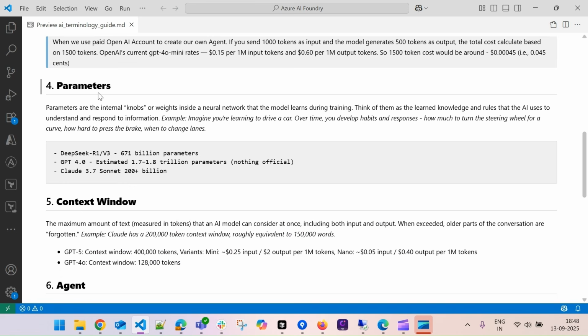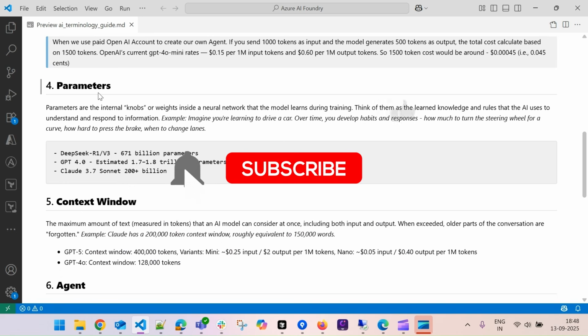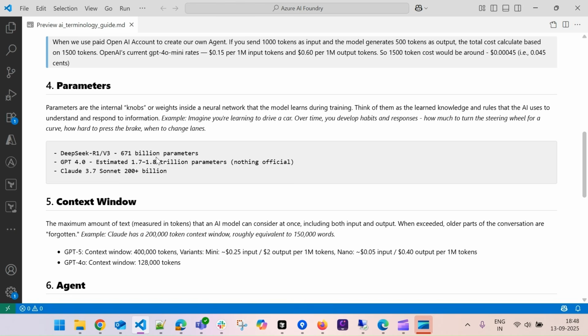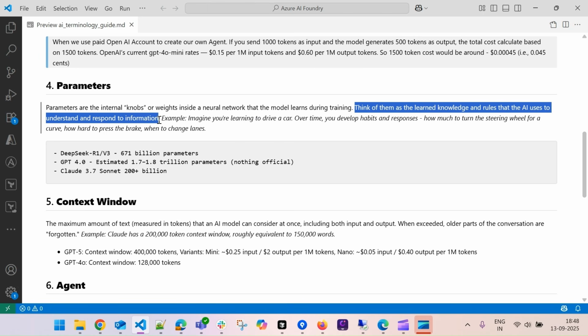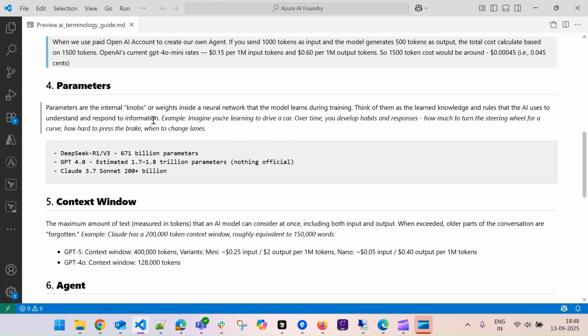Now parameters. When somebody says that your LLM has 671 billion parameters, that means that much amount of knowledge that LLM has, right? Now read this: think of them as learned knowledge and rules that AI uses to understand and respond to information. Any information, anything which the LLM has, is calculated based on the parameters, on what you keep giving to that LLM to store.